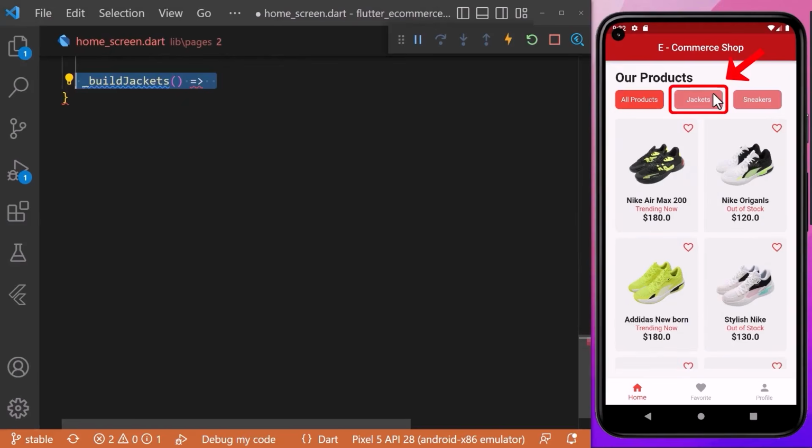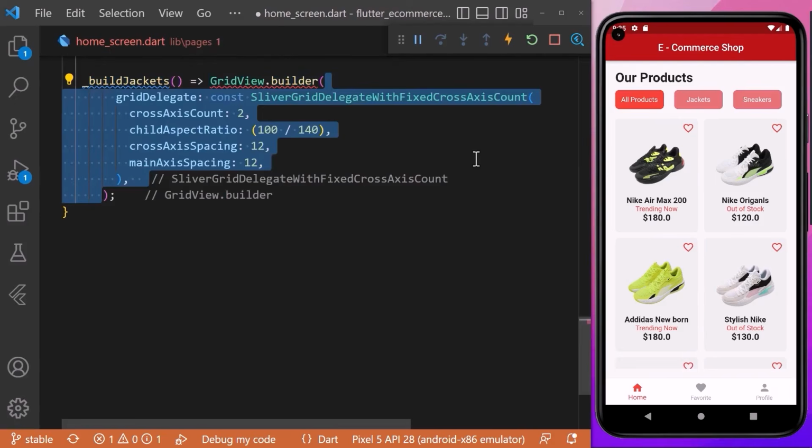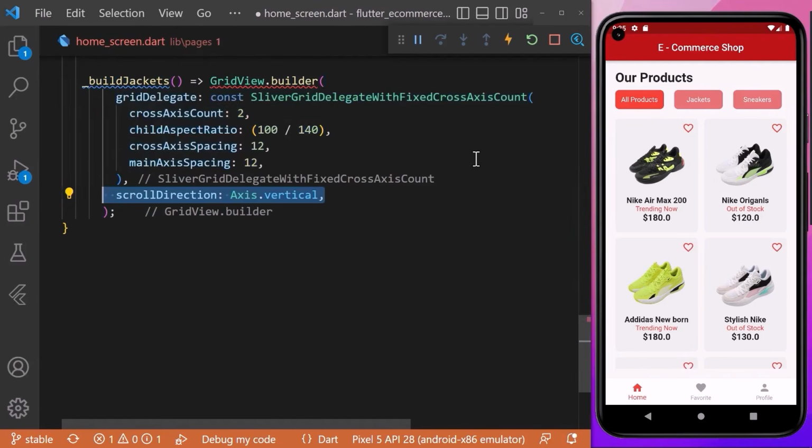Now it's time to build a jackets category. For that, we will create a build jackets method which will return a grid view builder. We will add a SliverGridDelegateWithFixedCrossAxisCount widget to the grid delegate with cross axis count 2 and the child aspect ratio. We will set the scrolling direction of the grid view to vertical because we want our products to scroll vertically.